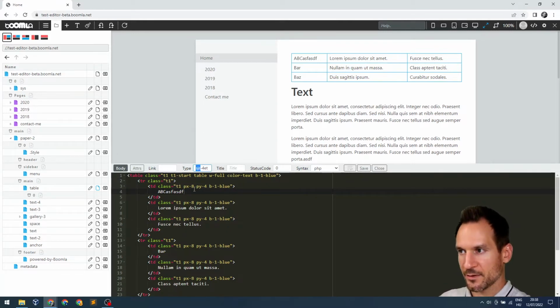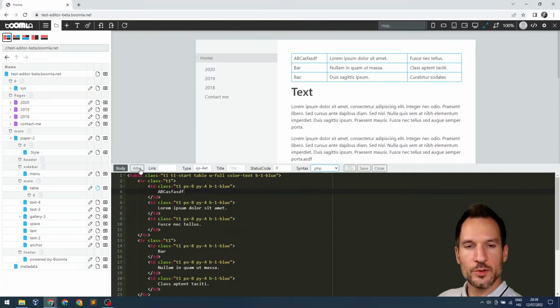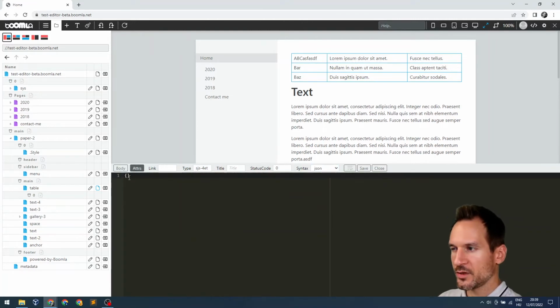You can also access the file type here and some other properties. The syntax, which is only used for coloring, nothing else, is automatically set for most file types. You can change it here if you want, or if you use something where it's not automatically set. There is the attributes tab. If I come here, you will see there's nothing because this file doesn't have attributes.